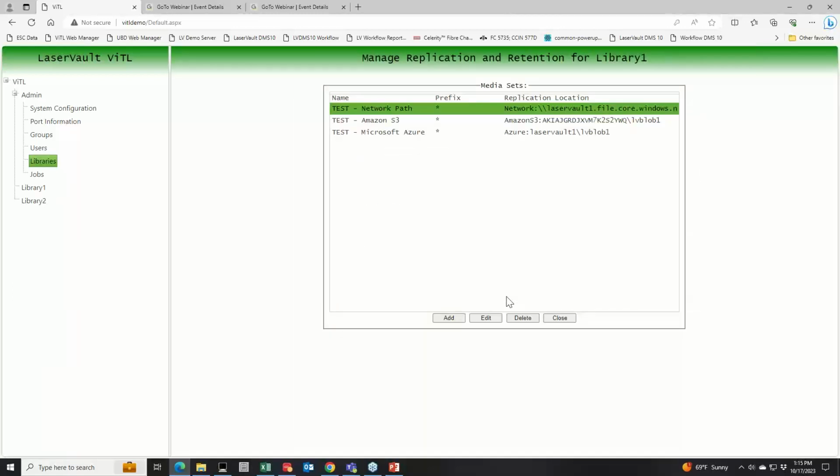Also, replication and retention. If you're looking to maintain 2 copies of your backup, you have a local on-prem copy that you're saving to disk, whether it's local disk on a server or network attached storage, because that gives you the backup speed, as opposed to backing up directly to cloud storage, which you probably wouldn't do because of the network speed to the cloud storage. So save locally and then replicate.